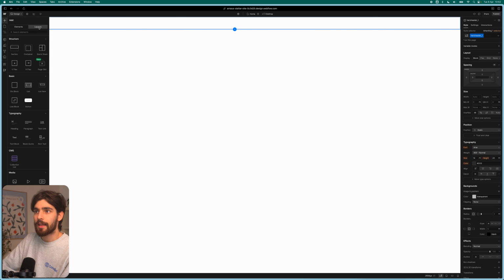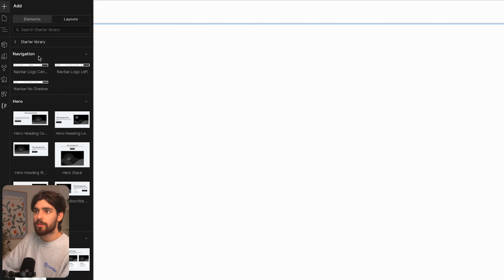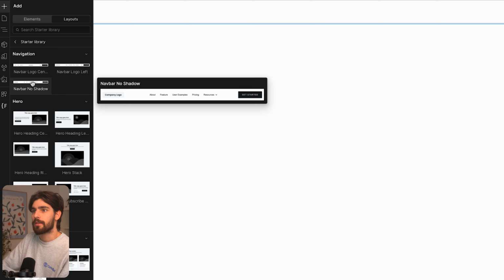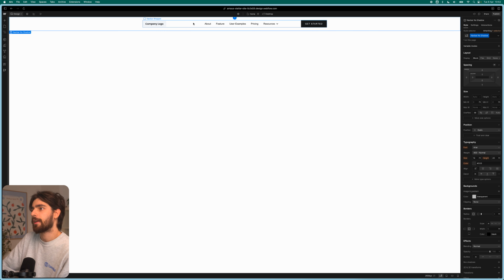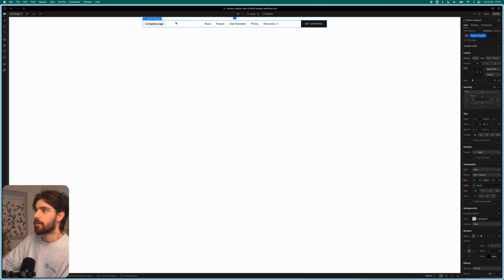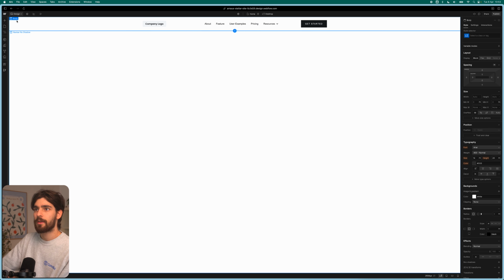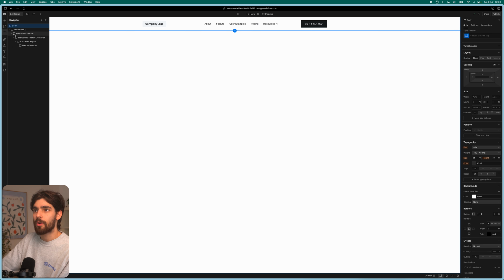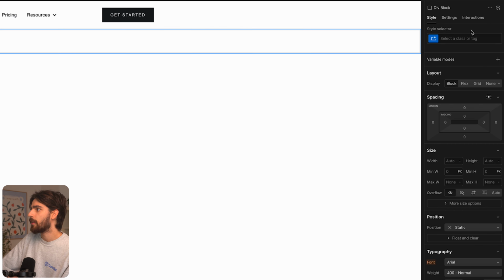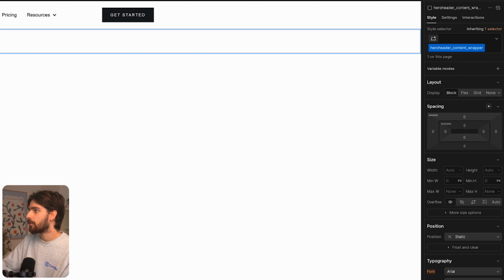Okay, now we can add in, let's see, layouts. We can go to the starter library and we can pick this nav bar with no shadow because I feel like it's fair. We've got the actual content from Webflow, so we can go ahead and use that. Then, making sure that we're still in the right section, we can go ahead and add in another div just for that. And then we can call this hero header content wrapper just for now.